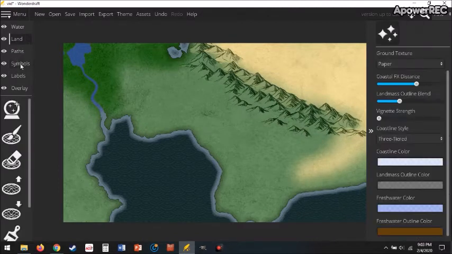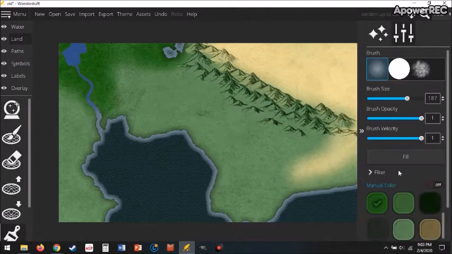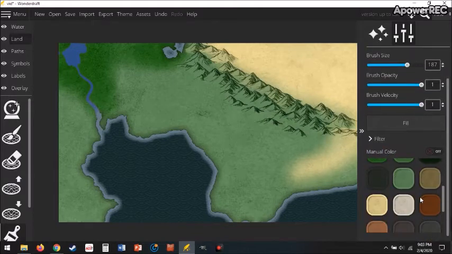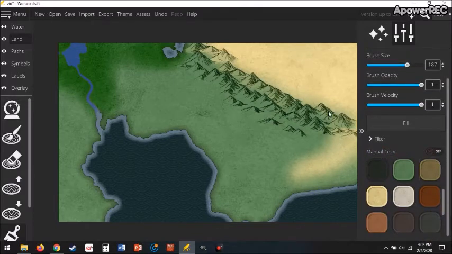Now let's go back to the shading. I like to shade as I go. A lot of people may wait to shade, but I prefer to go and shade as I go. I'll pull that brush size down a little bit.